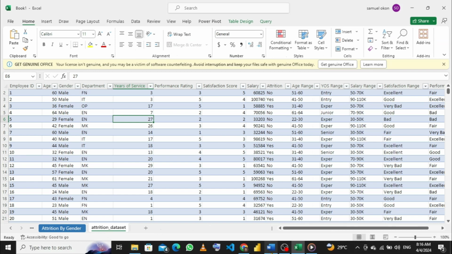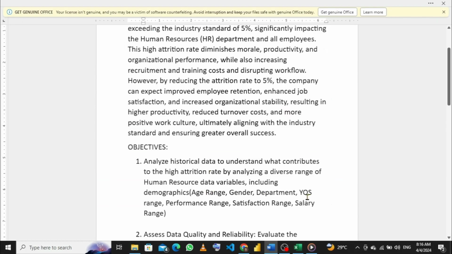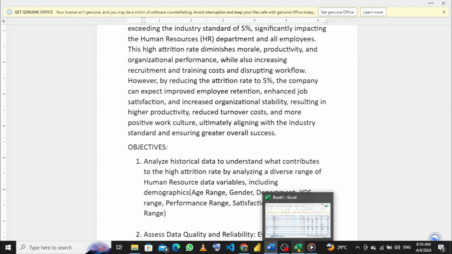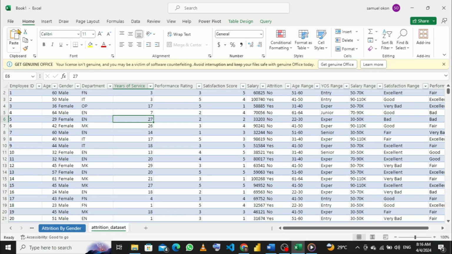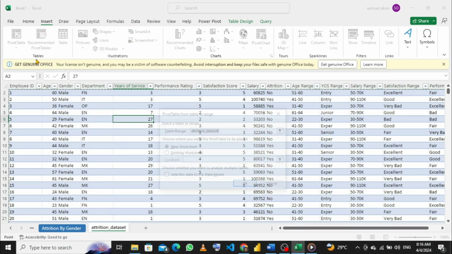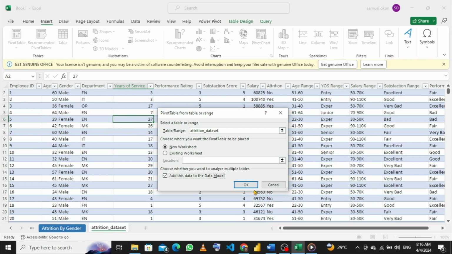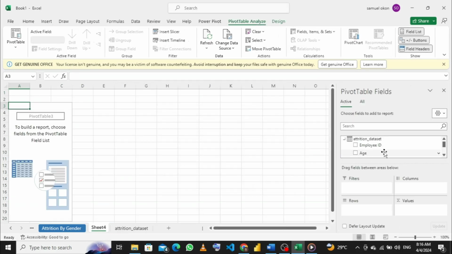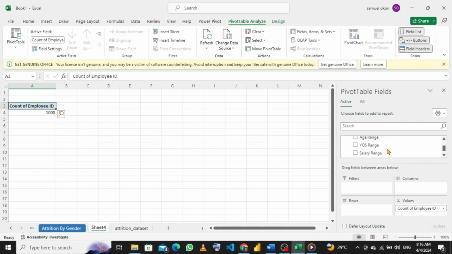So let me go back to my objective. We want to actually get, what's it called? Attrition by department. Let's go back to this. Attrition by department. We go to the employment ID, drag it to values. So this counts the number of people, that is the number of workers in the organization.